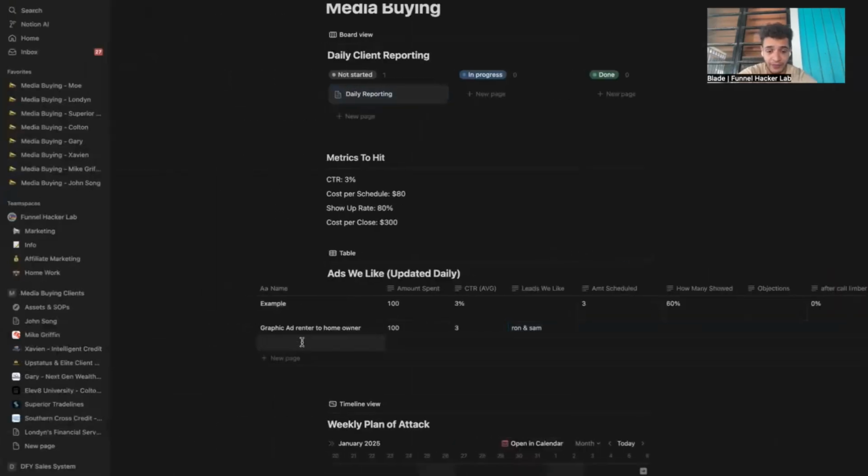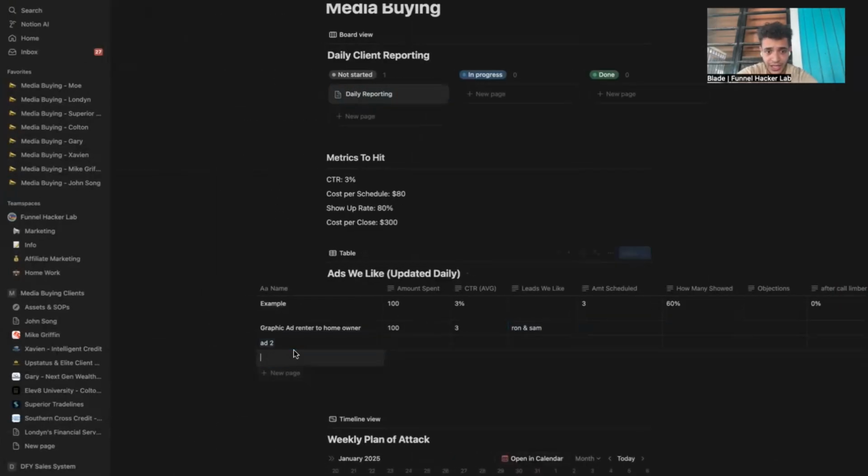Now, if we have ad two and then ad three, I want to know that Ron and Sam came from the graphic ad, so we allocate more of a budget to this one rather than the other ones. It only just makes sense. Simple is what makes us money, guys. That's what we're doing here.